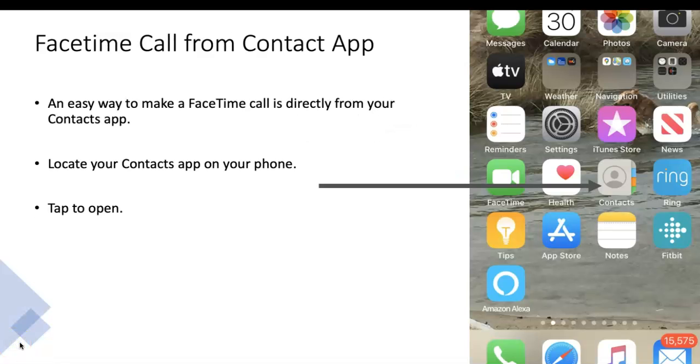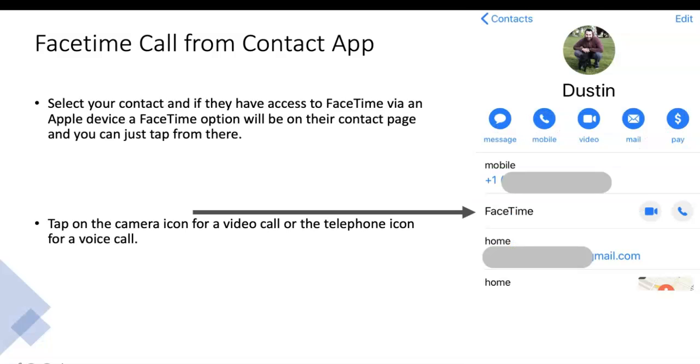So now that we are sure that FaceTime is on our device, the easiest way to make a FaceTime call is to go to your contact app. Mine just happens to be on the same page as my FaceTime. So if I tap on that, which I'm going to do, we can see that I can select a contact, and if that contact has an Apple device phone number associated with it, then we can just tap on FaceTime, and you'll see the little camera. It's not green, it's blue in this interface. But you tap on that and that phone will dial. And I'll show you what that dialing screen looks like once we review another way that we can make that FaceTime call.